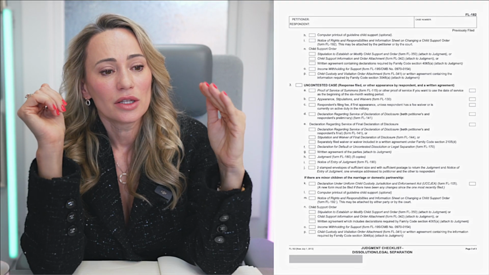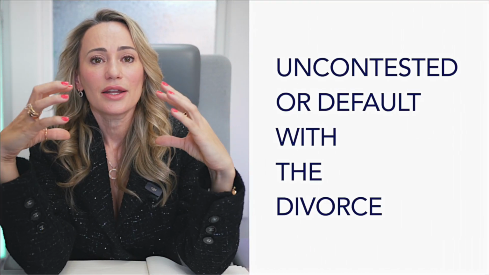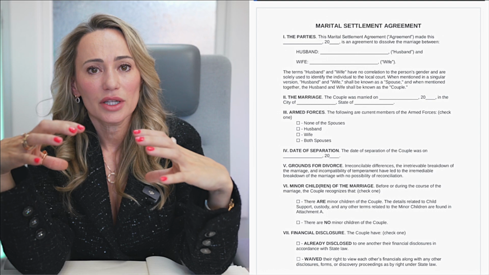How do you know which forms to file in each of these cases? The judgment checklist is on FL 182. It's called judgment checklist form. There is 4 types of divorces and you can check which one applies to you. I suggest, if you are in good terms with your spouse, to pick the one that's called uncontested or default with a divorce and create a marital settlement agreement.